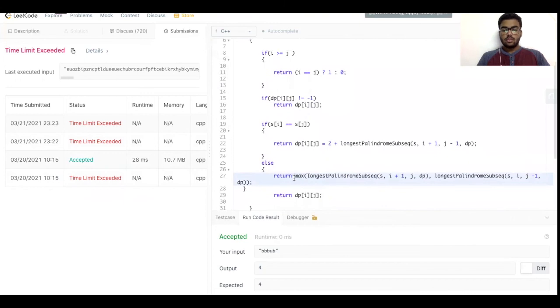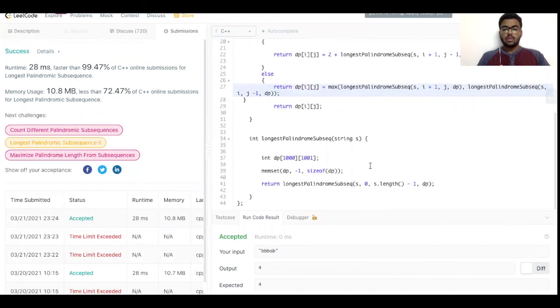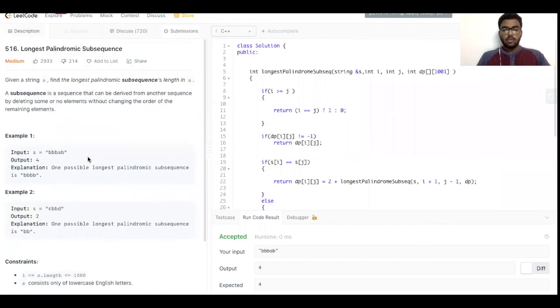We will have to store this dp of I, dp of j is equal to max dot length. Yeah, that works. Okay, so I hope you guys understood the problem.